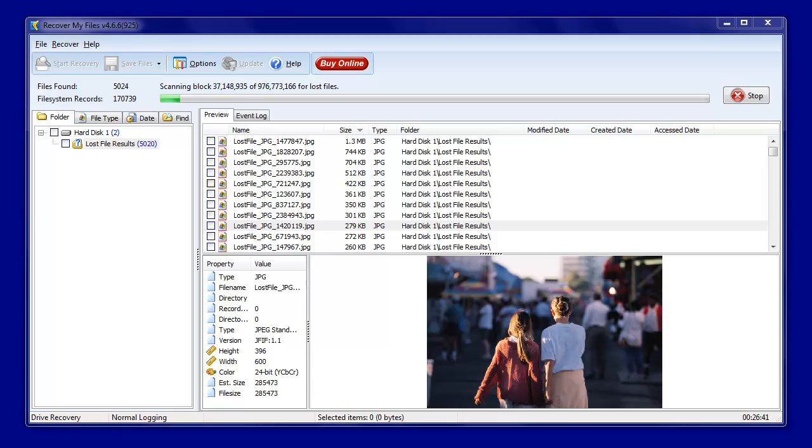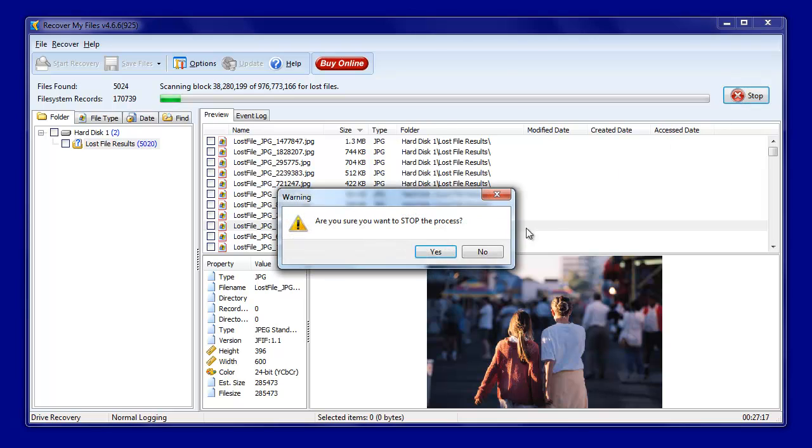Recover My Files now goes into the analysis of the file system records that have been found. And what it will do is it will rebuild the file and folder structure and display it under folder view of the search results screen.